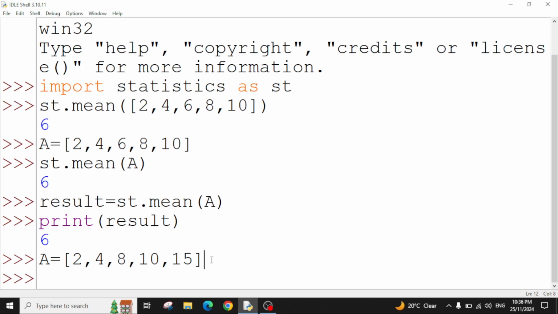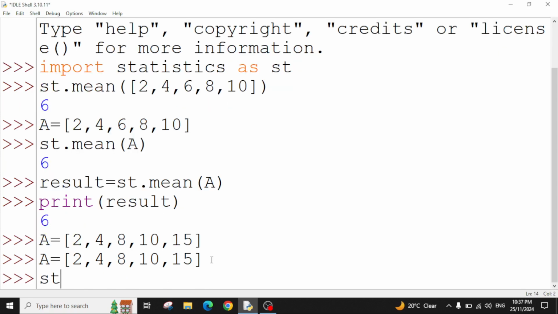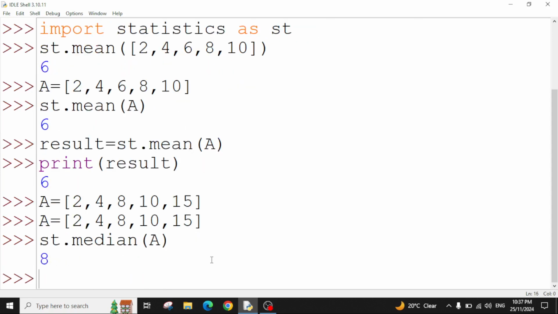So 8 is going to be the median. We will find it through the function. So what will I write? I will first write st followed by the name of the function, median, and whose median is to be found? The median of the numbers stored in list A is to be found. So obviously it is going to be 8.